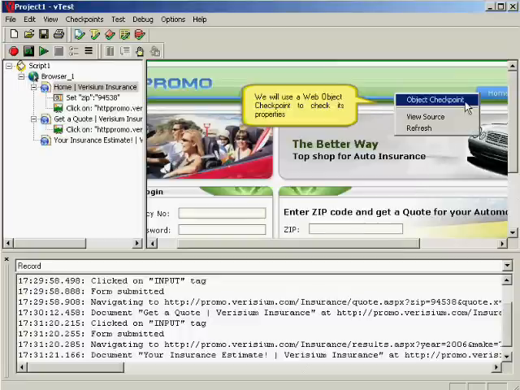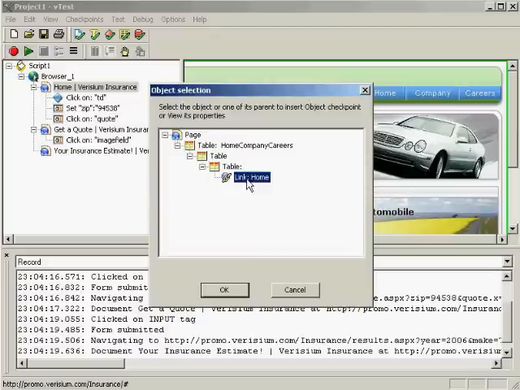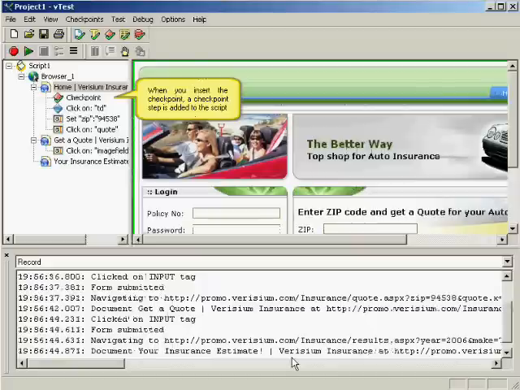We will use a web object checkpoint to check its properties. The Home Link object is selected in the Object Selection dialog box. The Web Object Checkpoint Properties dialog box shows the capture properties of the Home Link. You can match a property as a literal constant value or as a regular expression for pattern matching. You can also use parameters to test your application with multiple data sources. When you insert the checkpoint, a checkpoint step is added to the script.